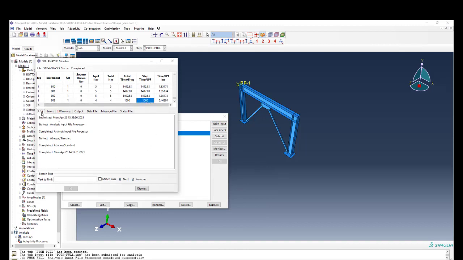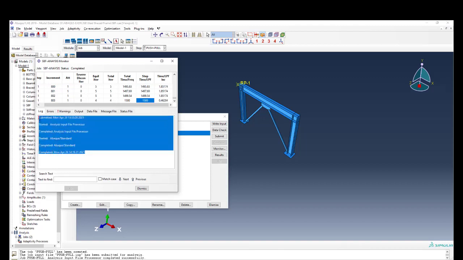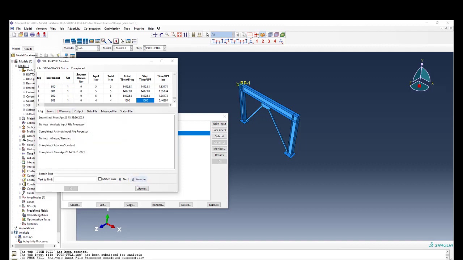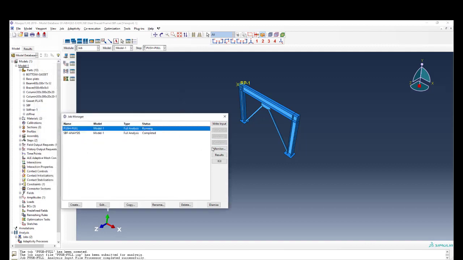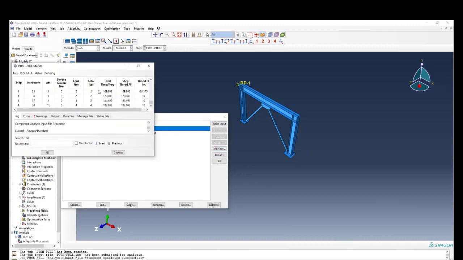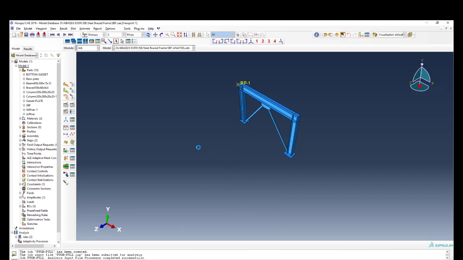So this is the loop which we submitted at 1:53, and it completed at 2:20. So it takes almost half an hour to complete. So now we are going to monitor again our push-pull, it is 210. It's going quite fast, and we're going to check the results.